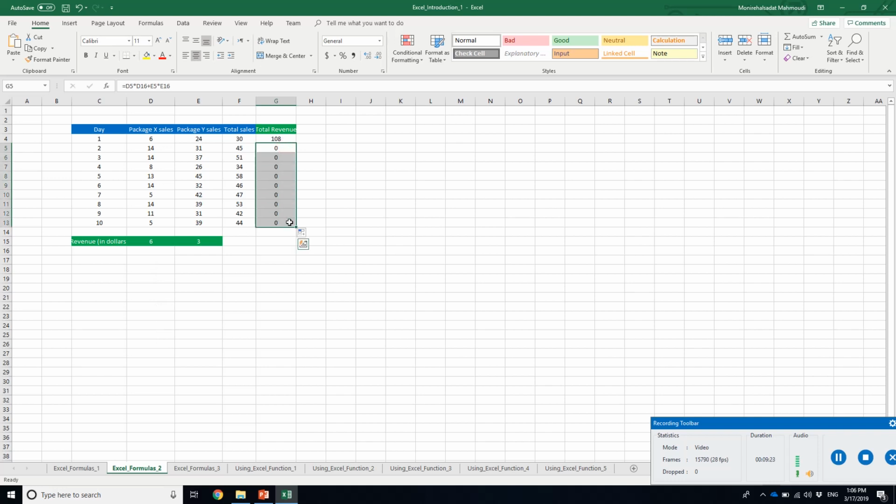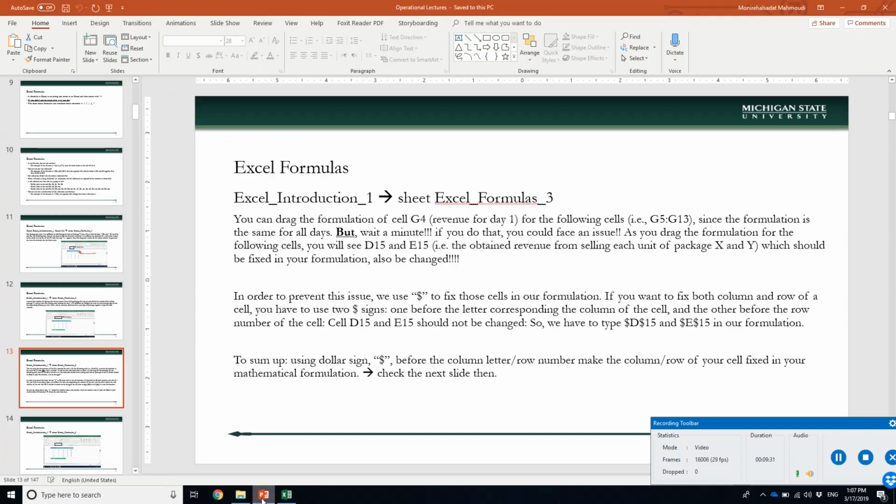That's why we do something here in sheet number 3. You can drag the formulation of cell G4 for the following cells, since the formulation is the same for all days. But wait a minute. If you do that, you could face an issue. As you drag the formula for the following cells, you will see that D15 and E15, the revenue obtained from selling each unit of package X and Y, which should be fixed in your formulation, also change.